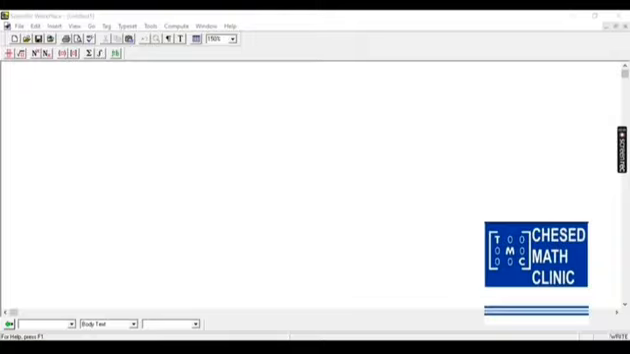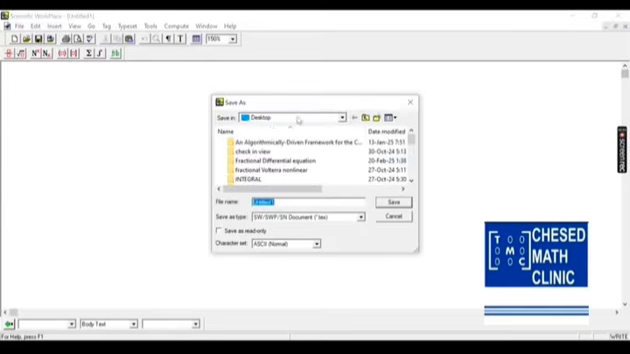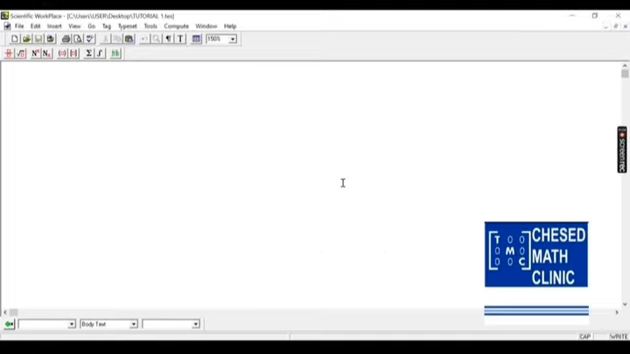So the first thing we have to do here is, of course, save this file. And how do we save these documents or files? We go to File and we Save As. On Save As, we save it on desktop, and let's call this tutorial 1. Right. So we are saving this. Okay, it already exists. Let's replace. Let's say yes. So we are saving this as tutorial 1.